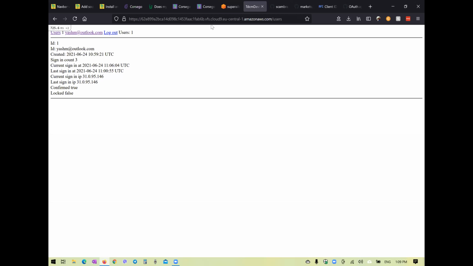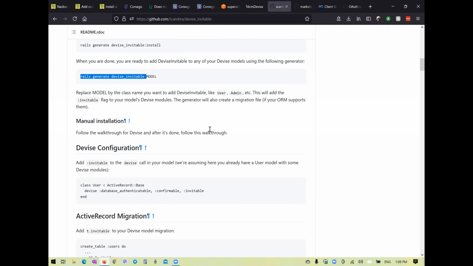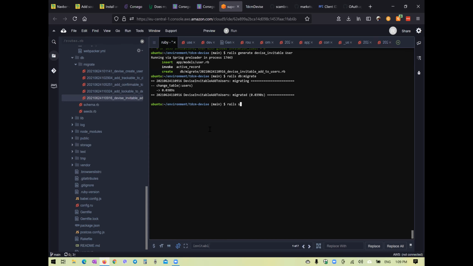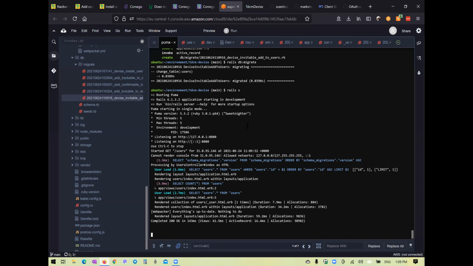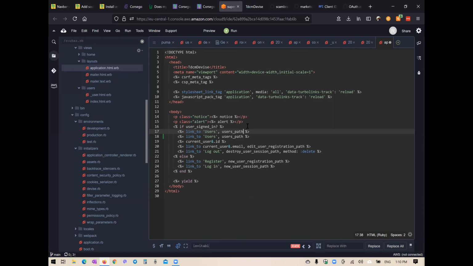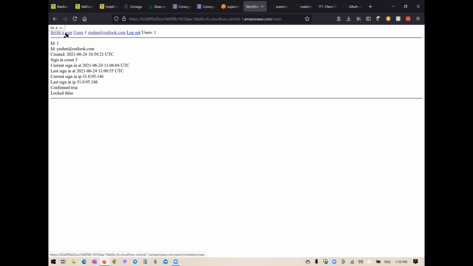And let's see. We'll start the server, and we should actually be able to invite a user. I will go to our views into our application HTML. And here, if the user is signed in, we will have a new path to new user invitation path. And we would say invite a user. Let's see if this will work. So we have this path invite a user.